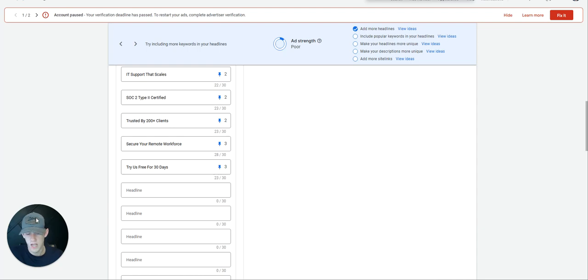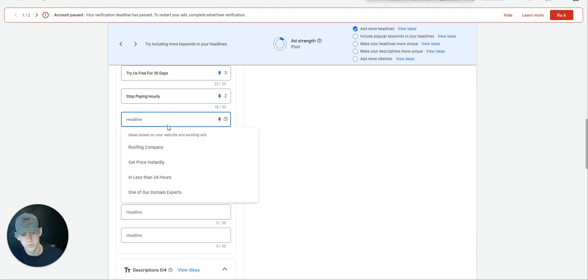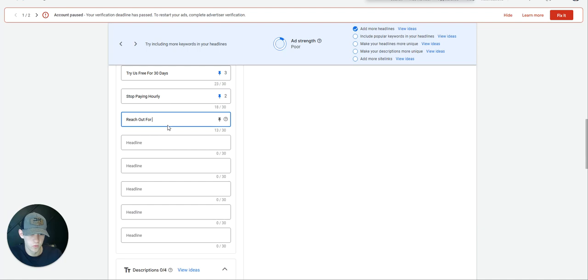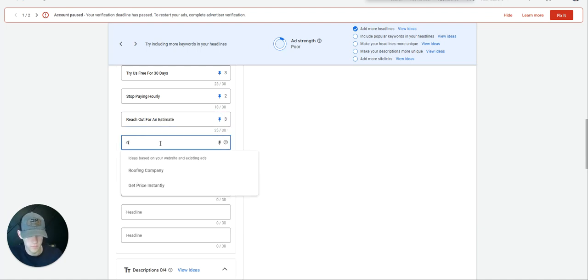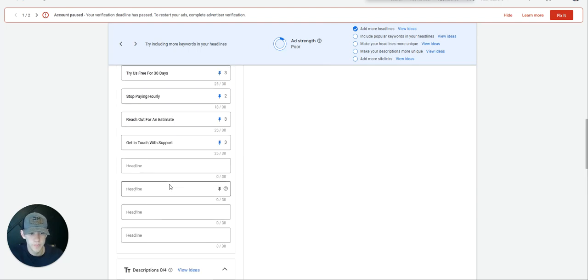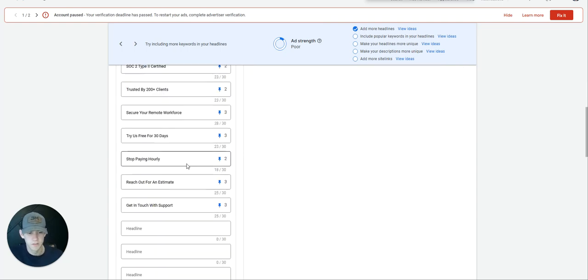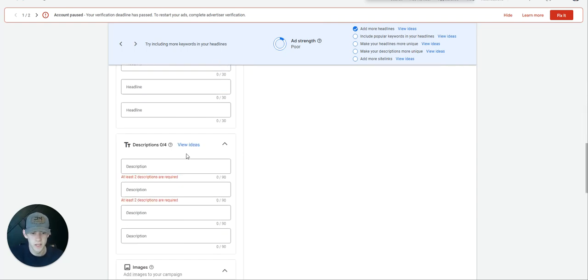You could say stop paying hourly. That is more of a feature. And what you can also say is, right, reach out for an estimate, call to action, get in touch with support. Again, kind of a call to action. So that's our example of an offer in a different industry. Just kind of focus on that offer as much as you can. And then we've got our 24/7 help desk.